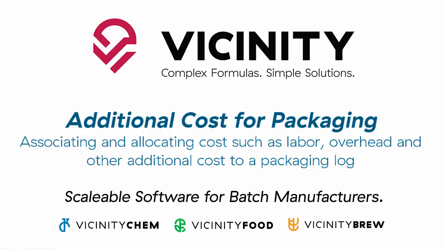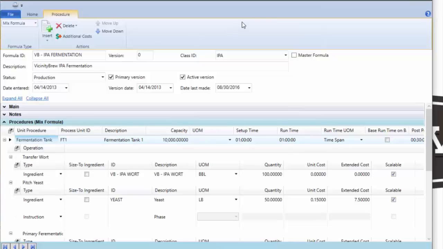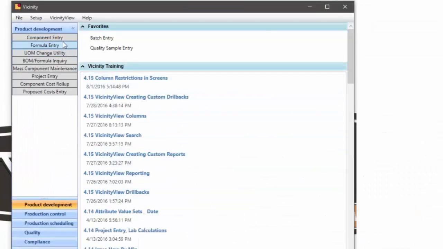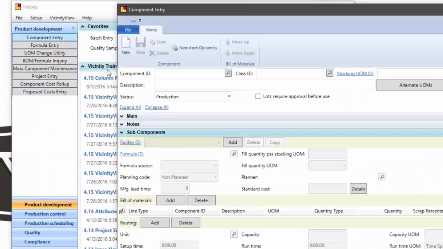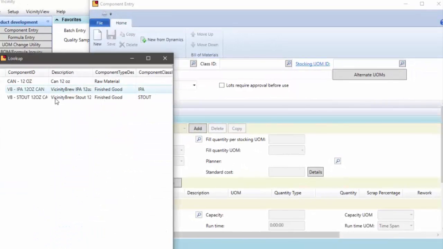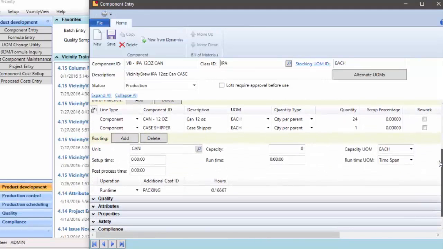Now, the final thing to talk about is not set up in the formula entry, but I would recommend setting it up against each individual item. What I'm referring to here is packaging labor or overhead. The idea behind this is that different packaging items, cans versus bottles versus kegs, have different application rates, or it takes different periods of time to actually package.